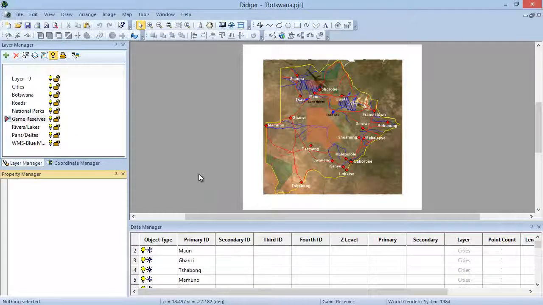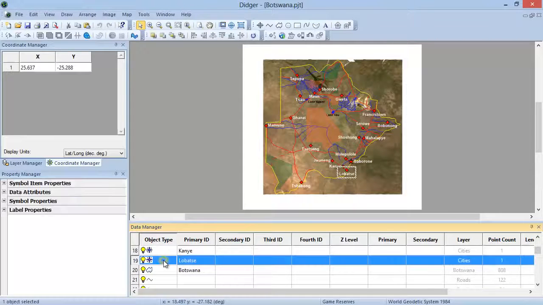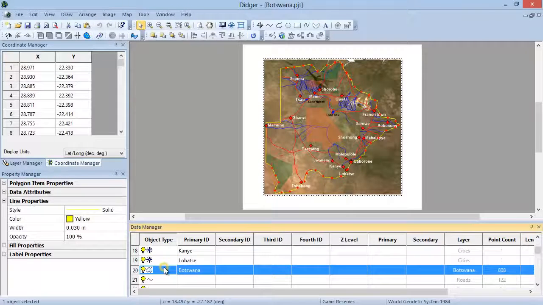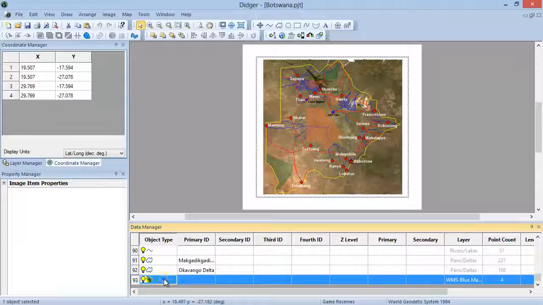When you first open Didger, the main plot window is displayed in the center of the screen. Three managers are open on the left side of the screen: the Layer Manager, the Coordinate Manager, and the Property Manager. And one manager, the Data Manager, is open across the bottom of the screen. The plot window is where all the objects in your Didger project are displayed. You can see points, polygons, polylines, imported images, text, etc. You can do all your selecting directly within the plot window.